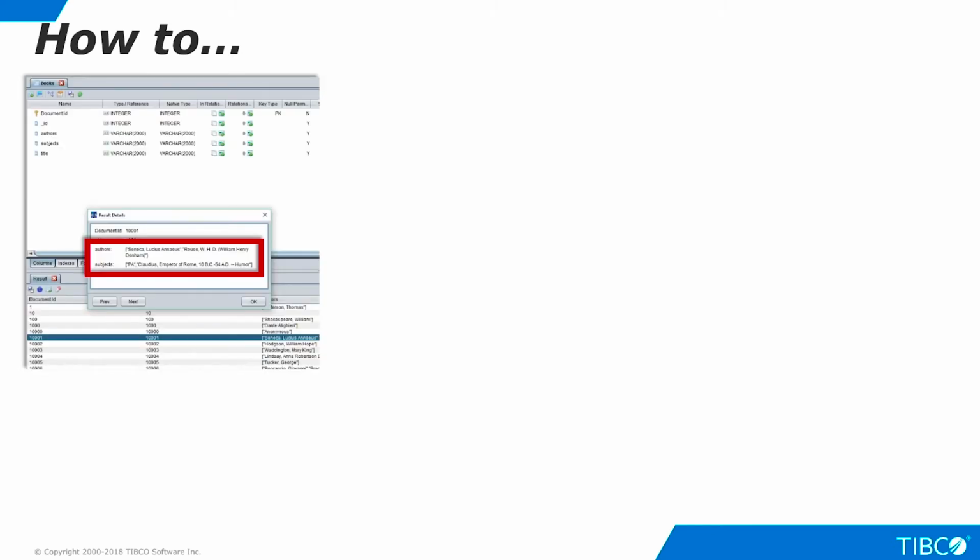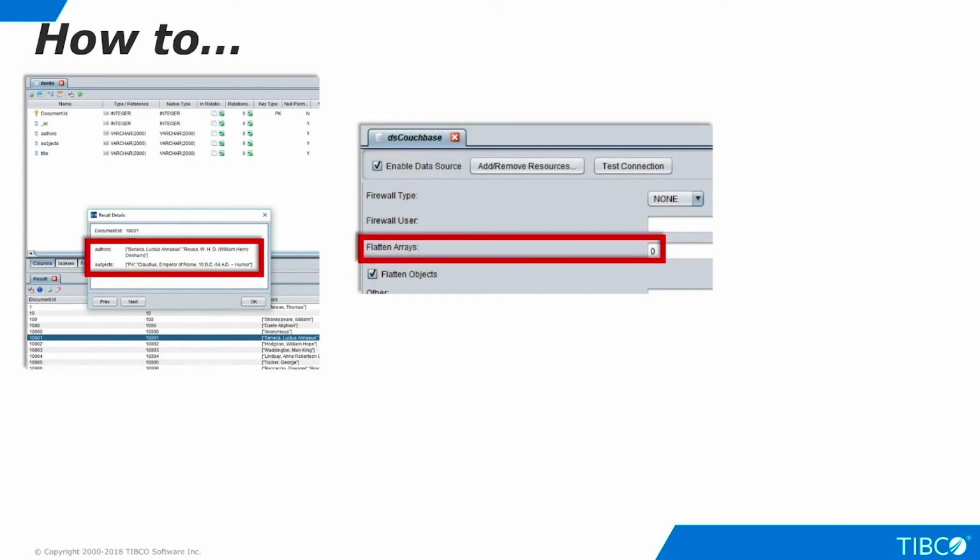Here is how that row appears in TDV by default. The array is simply reproduced as a JSON fragment. That's because the Couchbase adapter sets the Flatten Arrays property to 0 by default. Let's change it to 5 and see what happens.